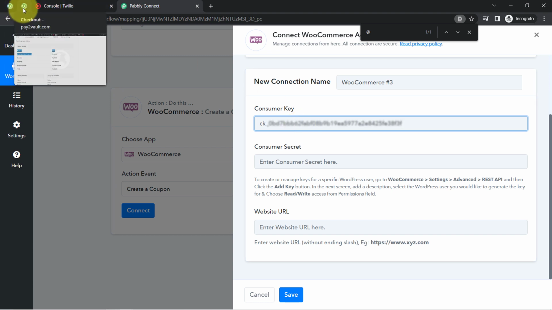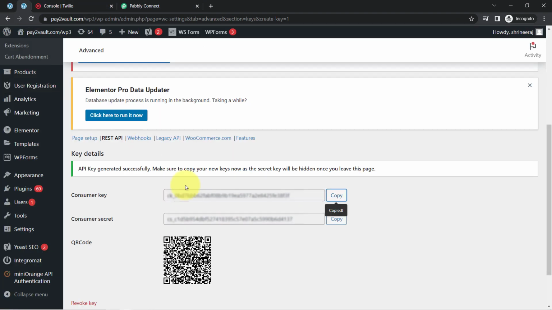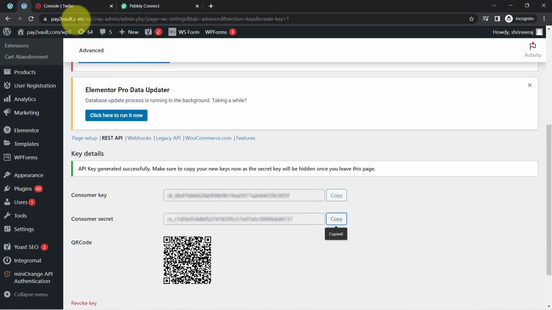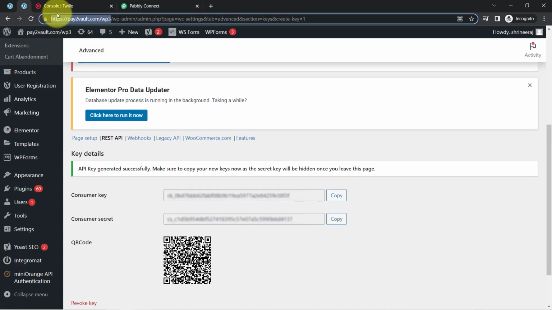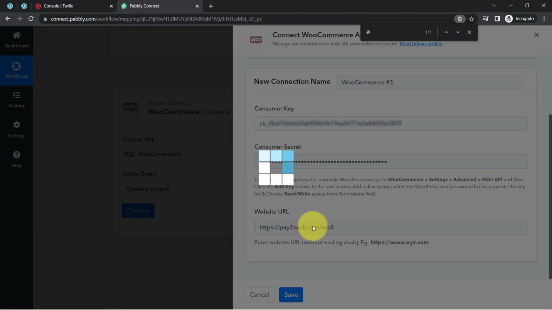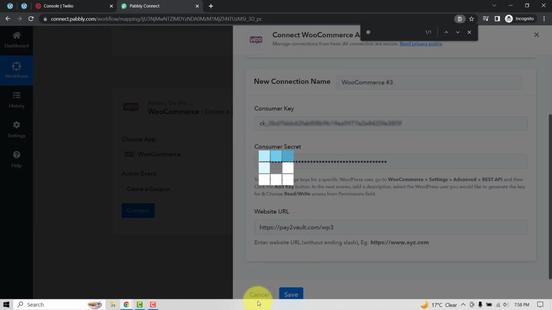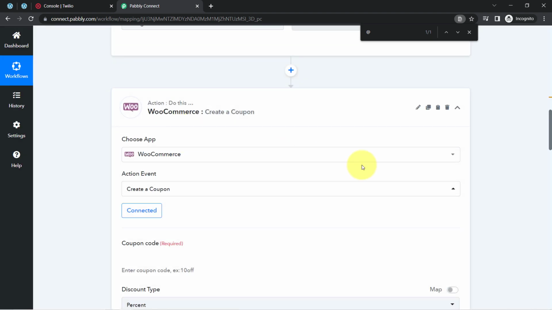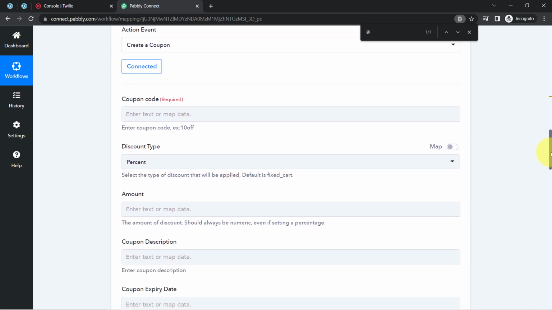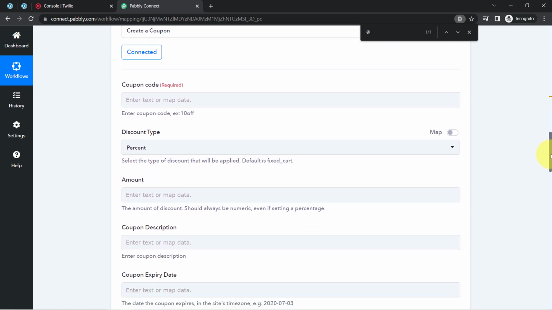Alright, so I'm going to copy both of the things and paste them into Pabbly Connect. Okay, so this is how you can build the connection, asking for the website URL without the ending slash. So here is my store, and I'm going to copy the website URL without the ending slash, clicking on save, and this is how you can again connect your WooCommerce store with Pabbly Connect as an action step. Simply provide these details and generate the coupon code. First thing, it is asking for the enter coupon code.